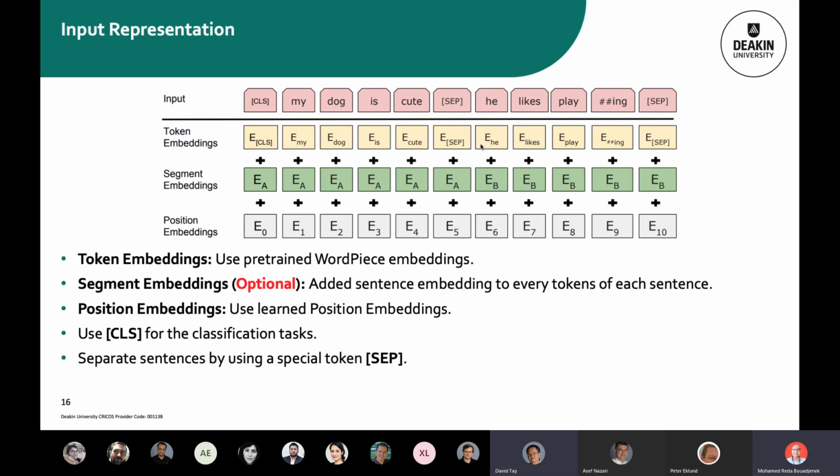Just keep in your mind that the input of BERT is limited. The size of the input is only 512 tokens. I don't know why they did it like that, but that's the maximum you can put. Okay, right. Is there any other question?